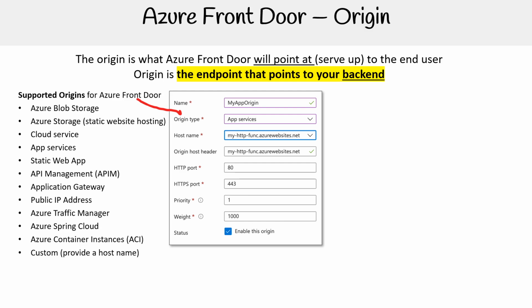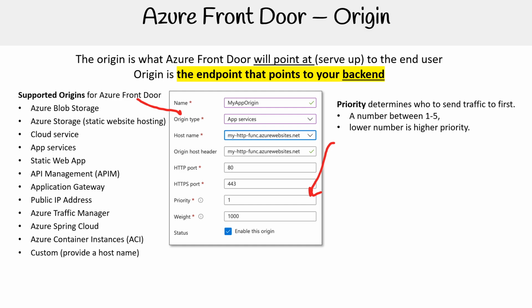Two other fields that are very important for origin are the priority and the weight. Priority determines who to send traffic to first, and this is going to be a number between 1 and 5. The lowest number is the higher priority. Backends can have the same priority number.